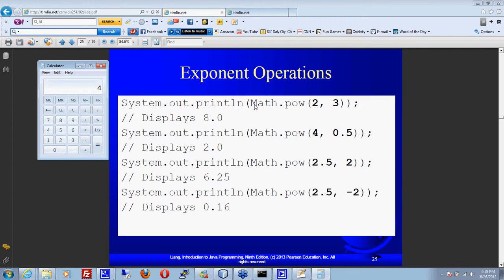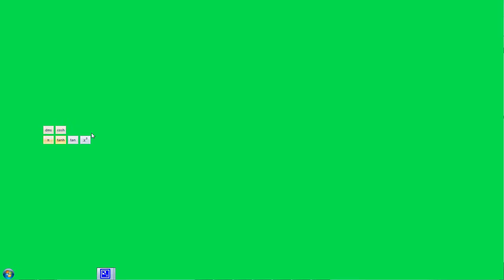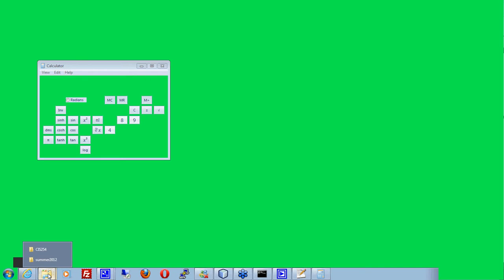And you can think of the math class as being the equivalent of going to the calculator and clicking scientific. Because now you see you've got all these extra buttons here, and I think power might not be there. Oh yeah, that's power right there. So what happened? Hate when that happens.